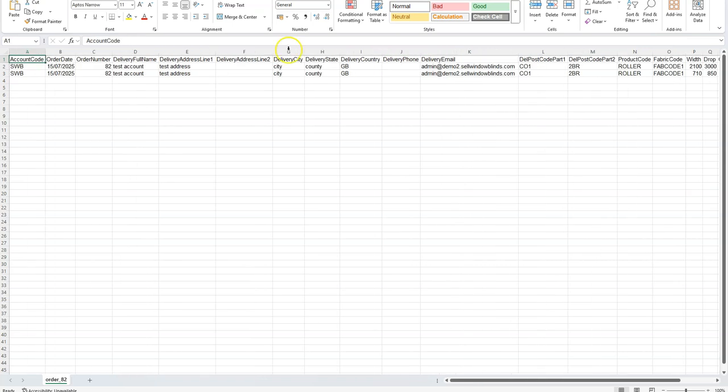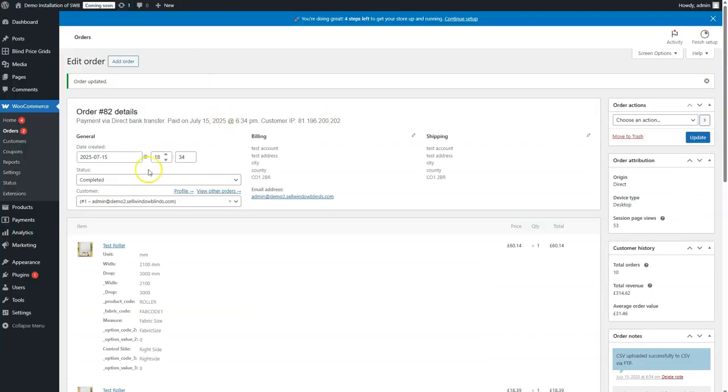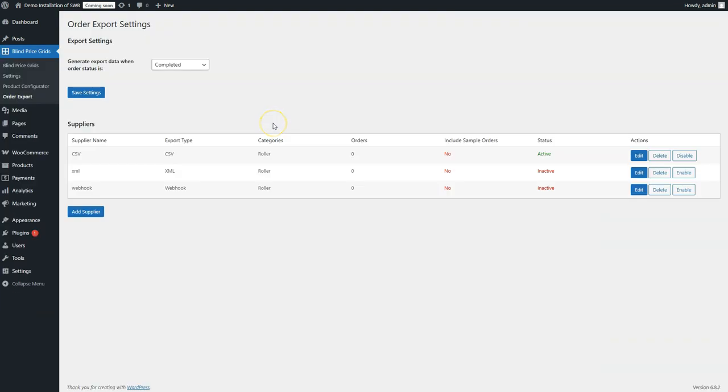So this is how you configure the module to have multiple suppliers. It's very simple, it's not very complicated. You just go back to order export, you can add categories on the product and then assign those categories to different suppliers. If you have multiple suppliers with the same category, you will send the order to both suppliers. That means you need to be careful when you configure here that you only have the suppliers that you wish to send the order to.